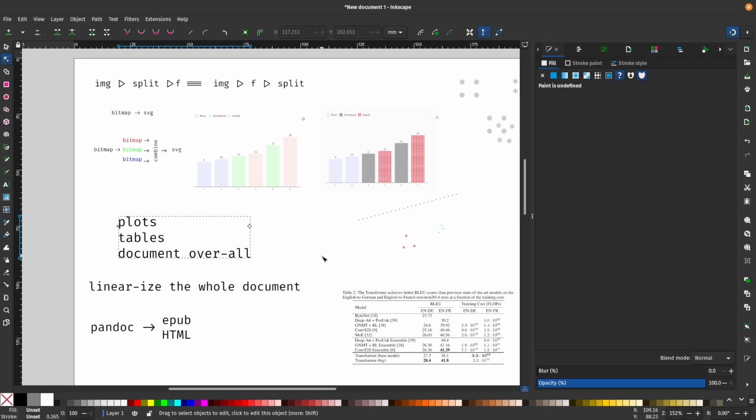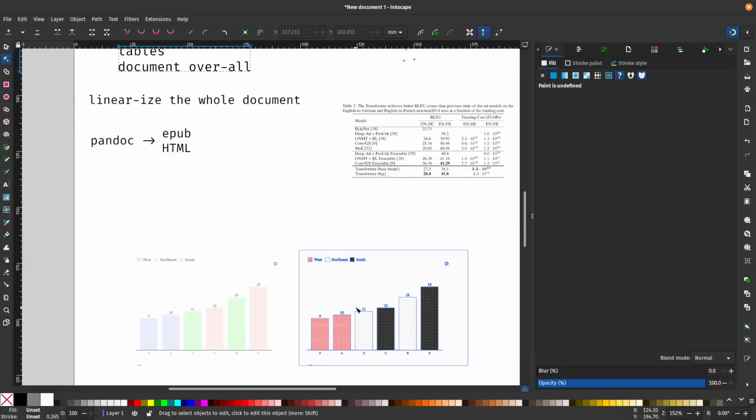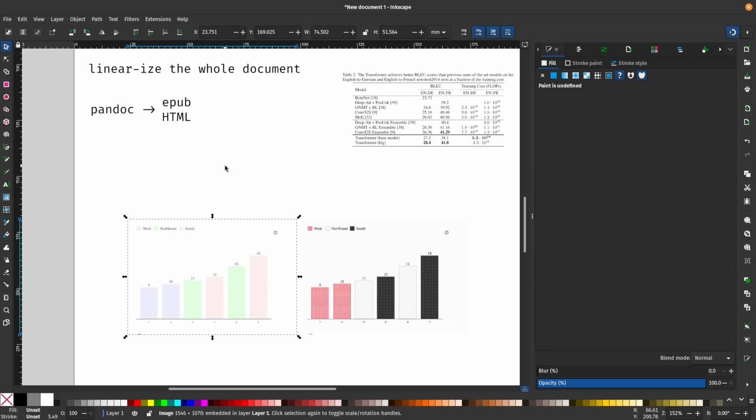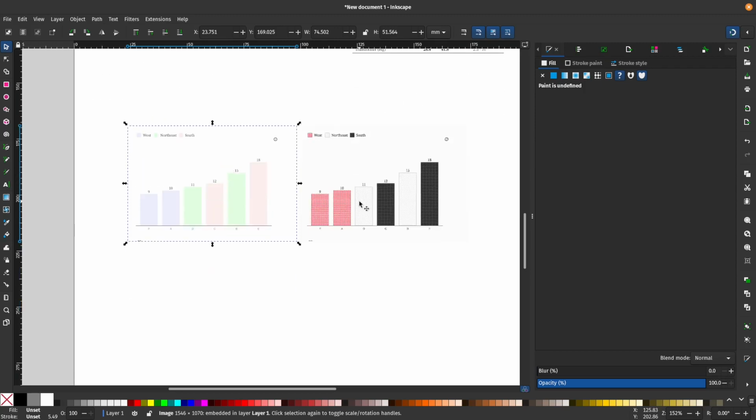Now I'm going to dive back in and talk about what the ideal case is, because I think in this case we got lucky that the automatic tracing of this was so good, right? I had to do almost nothing. It even grouped the colors together. But what if we're not so lucky?